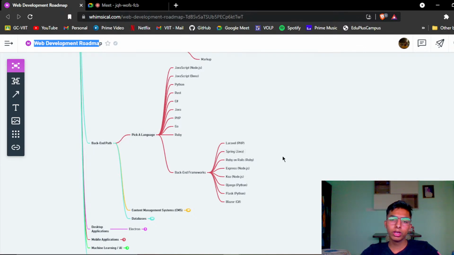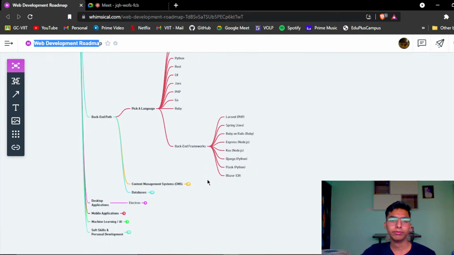So now going on to Spring, for Java. If you have selected Java as your language, then the framework for it is Spring. Then you have Ruby on Rails, which is for Ruby. Then Express. Yes, for server management you have Express and Koa. Then Django and Flask are pretty famous. You can learn them. Most of the companies that use Python as their backend either use Django or Flask. So yeah, they are a must have as well.